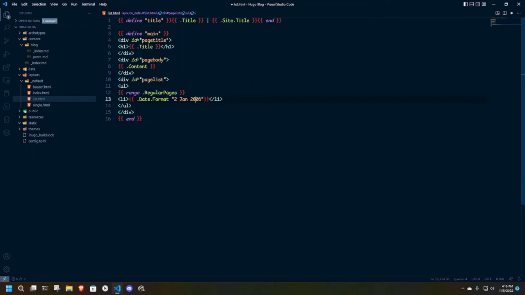When you specify date formats, you do have to use this January 2nd, 2006 date. Anything else, it'll skew the date based around that. So, yeah, you do want to use that date. Just keep in mind.